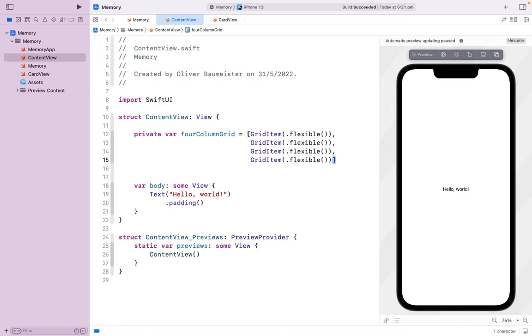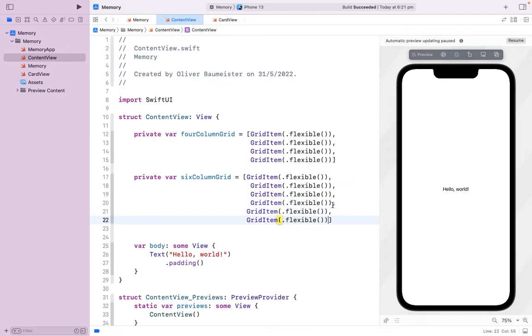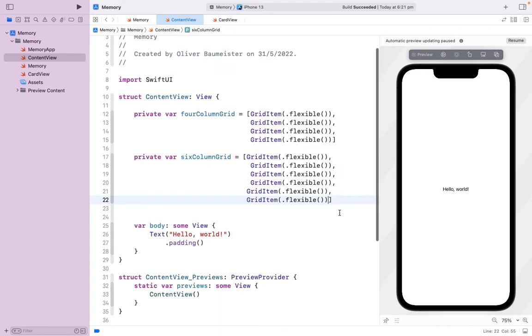I'm going to do the same thing again, so I'm going to copy this and paste it down here. This is going to be a 6-column grid. I'm going to copy this and paste it in another 2 times, so then we have 6 columns: 1, 2, 3, 4, 5, 6.